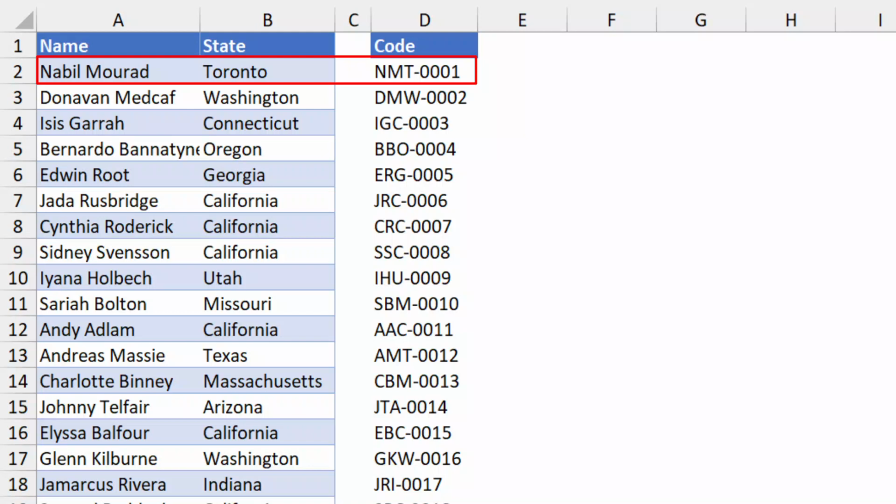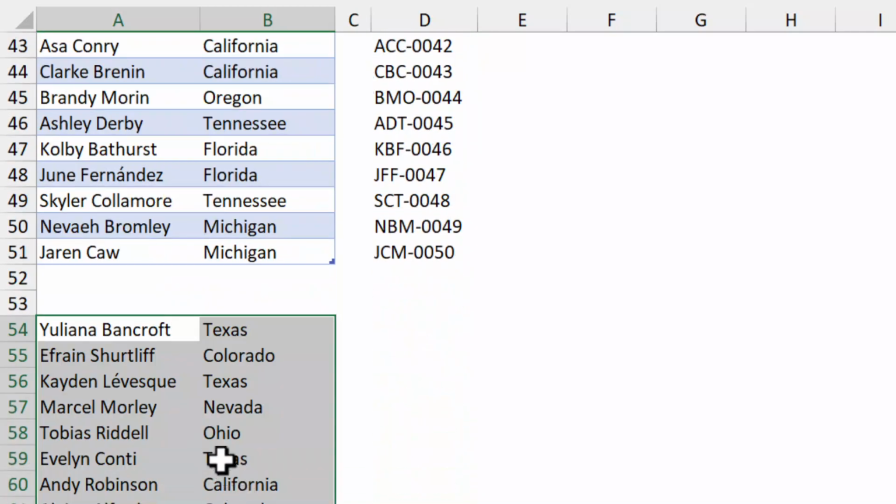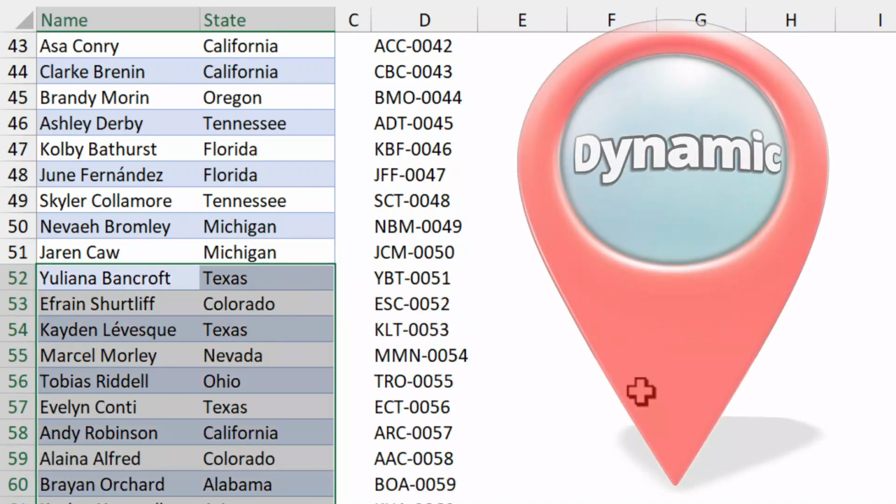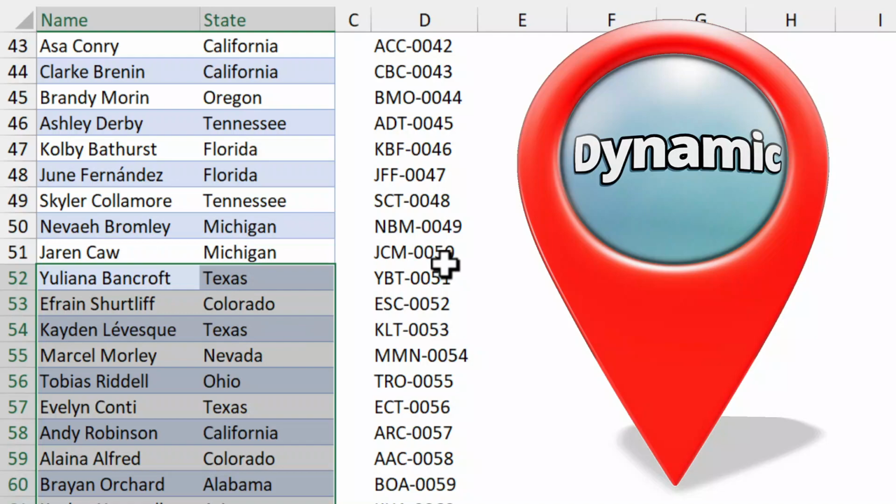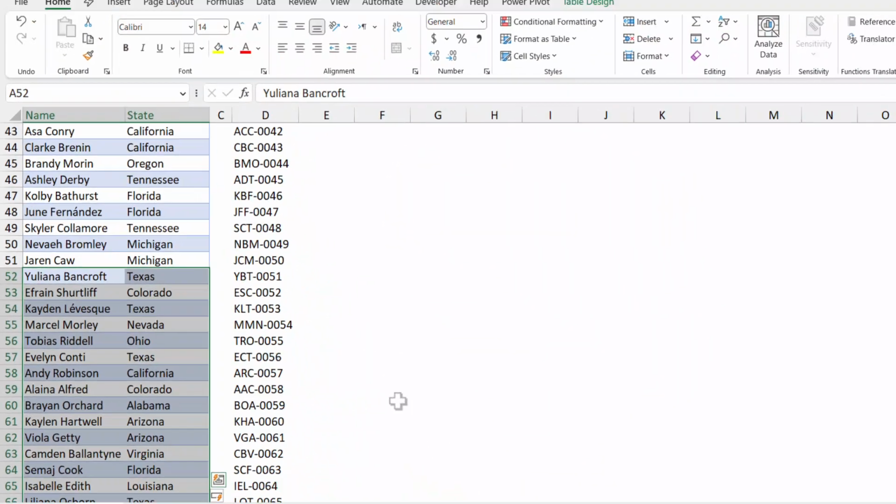If I scroll to the bottom of the table, and I have some extra records, I can select them, and then I can drag them to the bottom of the table. They become part of the table, and automatically the corresponding code is generated.